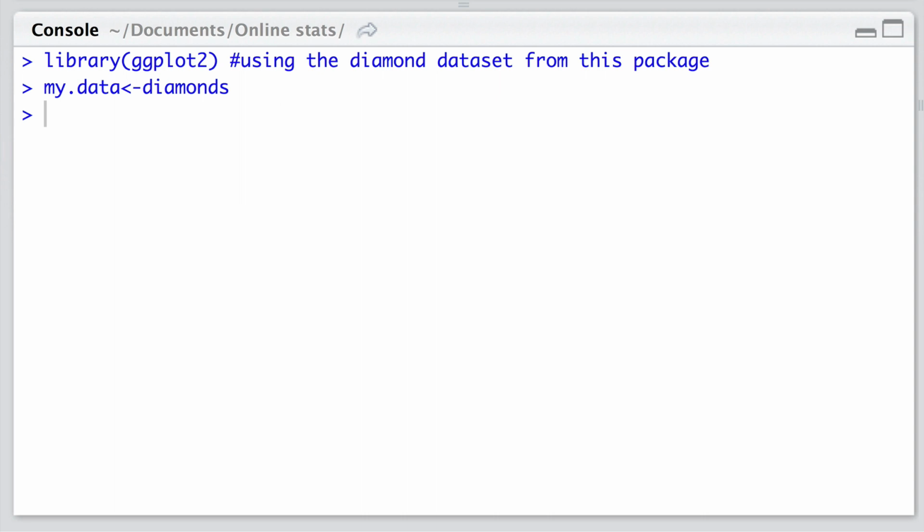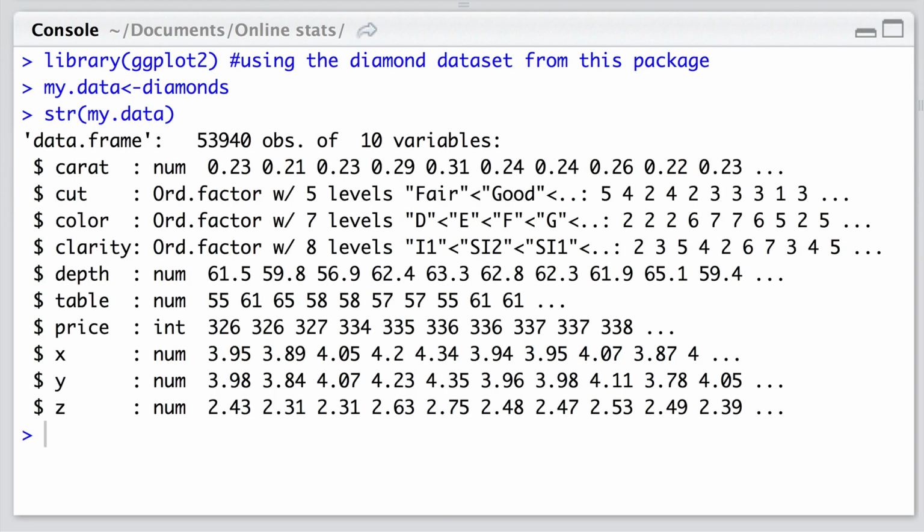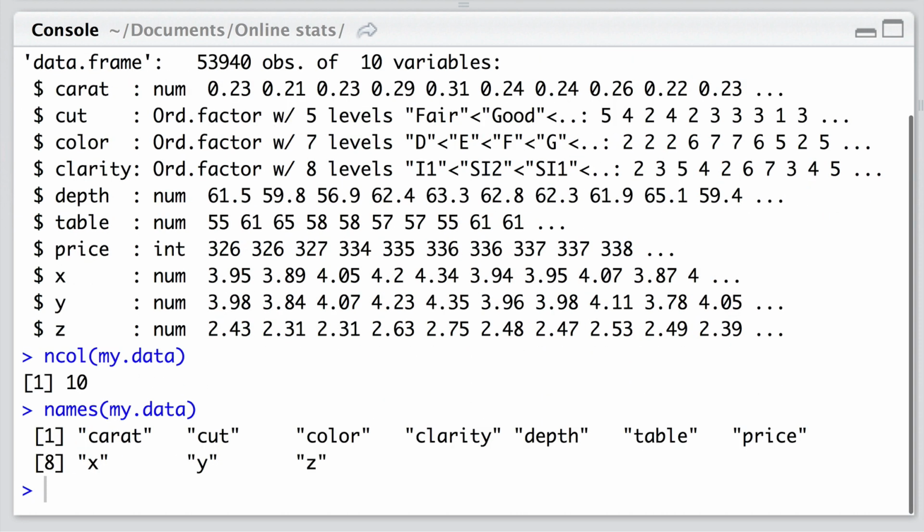frame called my.data the diamonds dataset that is within the ggplot2 package. Let's inspect this new my.data data frame. There's 10 variables. We can verify this by looking at the ncol, and the names of these columns are as such. We've got the number of carats of the diamond, and the cut of the diamond, which is a measure of quality, the color, clarity, etc., etc.